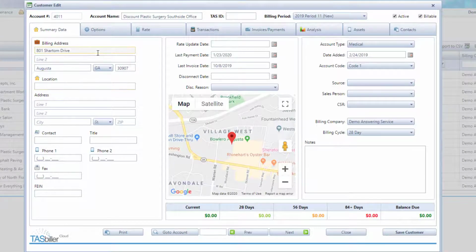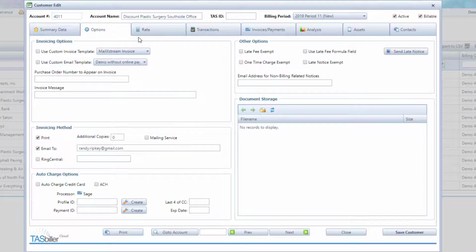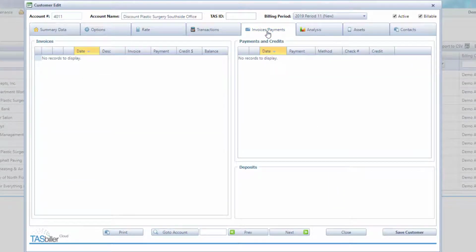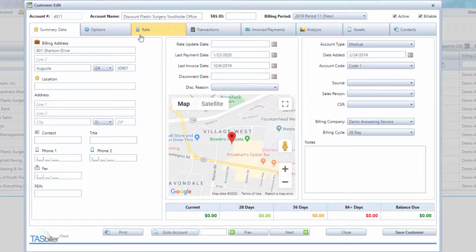all of the information from the Summary tab, the Options tab, and the Rate tab have copied successfully from the original account 4004. Now there is no payment history or charge history copied, only these first three tabs with the basic information. So now all I have to do is change whatever contacts I need to or phone numbers, and I'm ready to go.